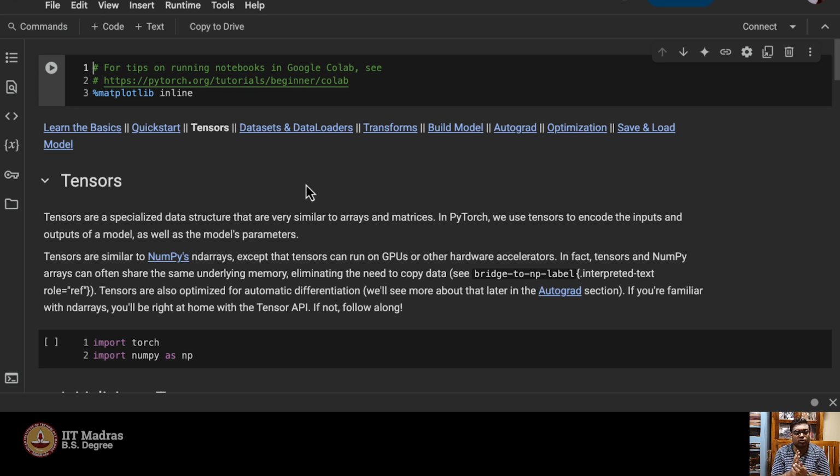And what I assume is you know Python. That is the assumption. If you are not so comfortable with Python, I urge you to go ahead and look at a simple course on Python, in which you can learn the basics of Python.